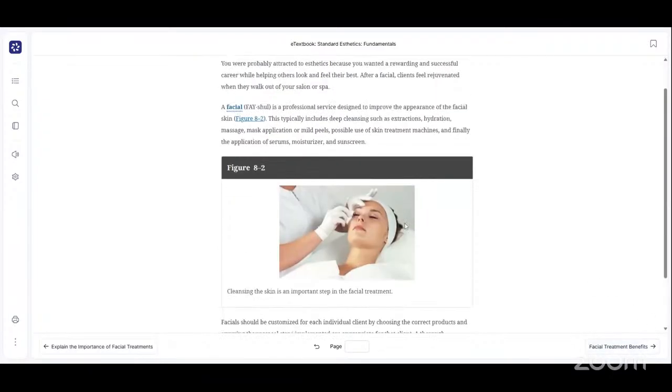Okay. Let's look at the benefits. I'm highlighting the term facial: a professional service designed to improve the appearance of the facial skin. All right. So please make sure that you're understanding your terms, which I've said before. Go look at your flashcards. Even for students who have completed the program, look at your flashcards for each chapter and really quiz yourself and see how well you do. Okay. Without looking at the book, how well do you really know this question?